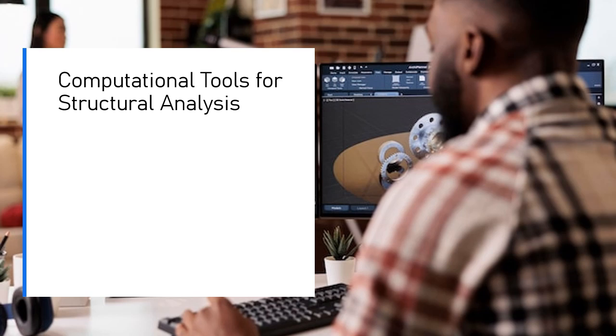ETABS. Specialized in building design and seismic analysis. High-rise buildings, multi-story structures, and seismic applications. Tall building design, seismic and wind load analysis. ANSYS. Multiphysics and complex simulations. Complex simulations in aerospace, automotive, and civil engineering. Advanced structural, thermal, and multiphysics simulations.